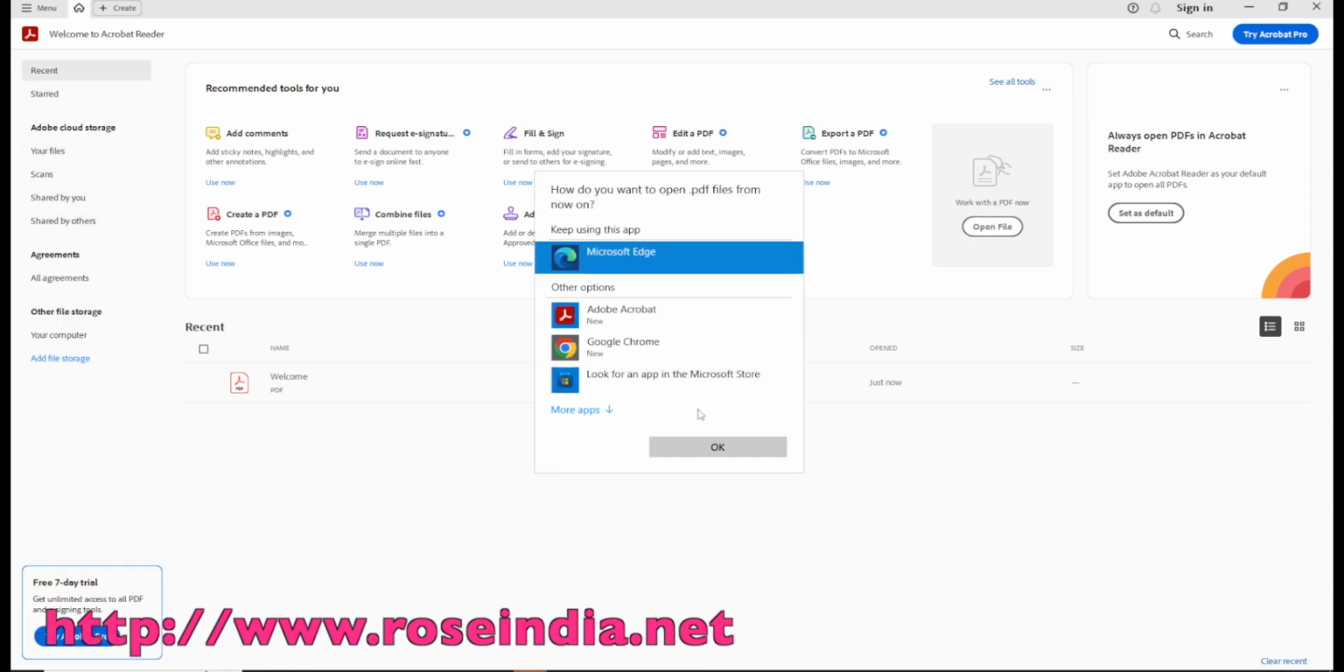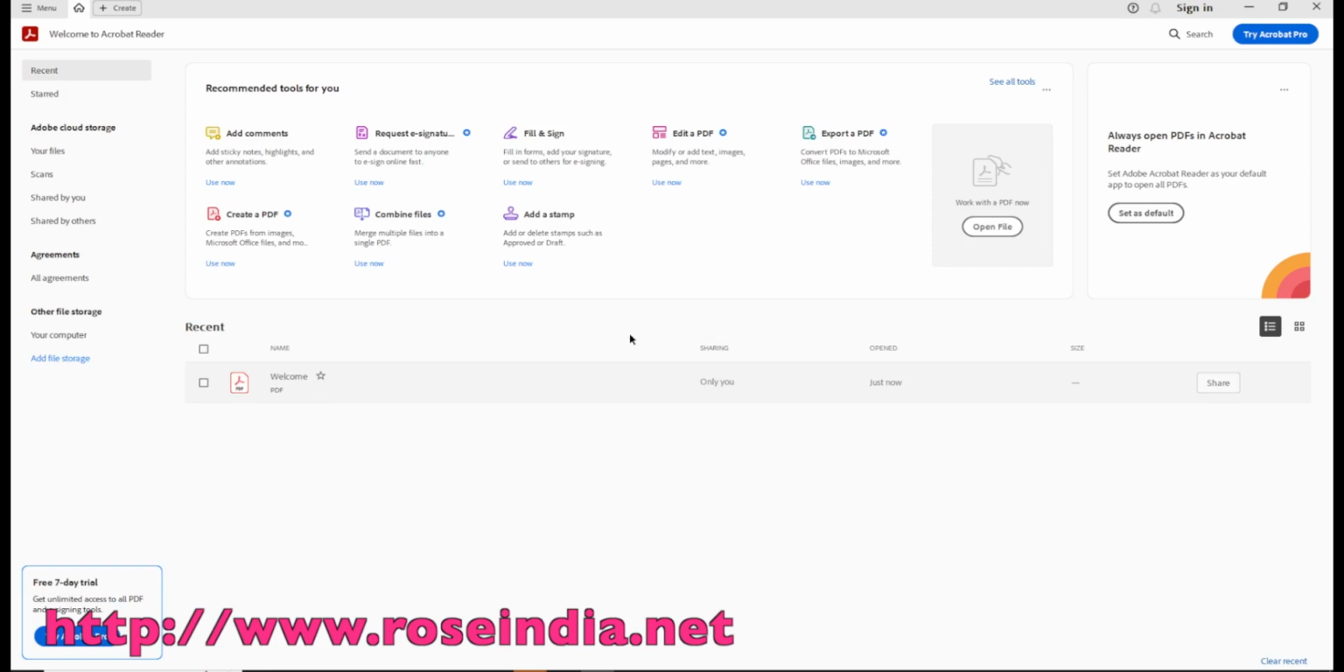So this way you can download, install and run the Acrobat Reader on your machine.